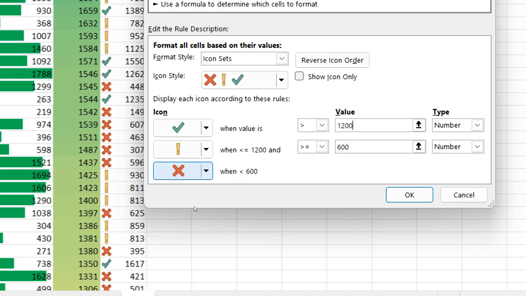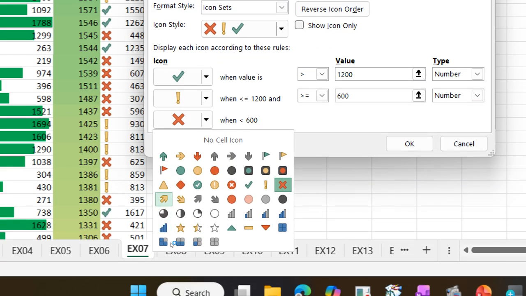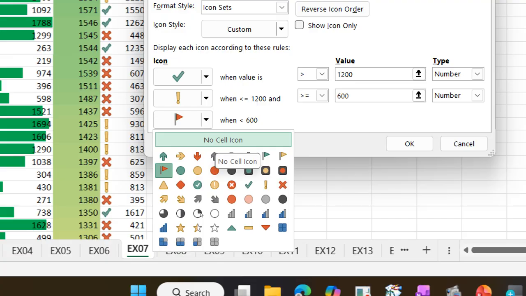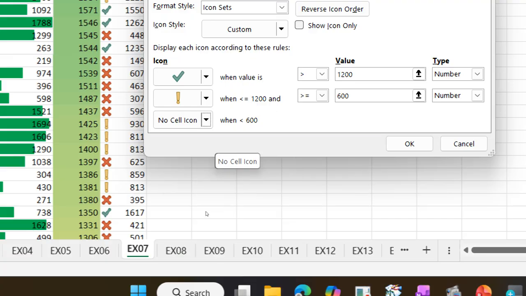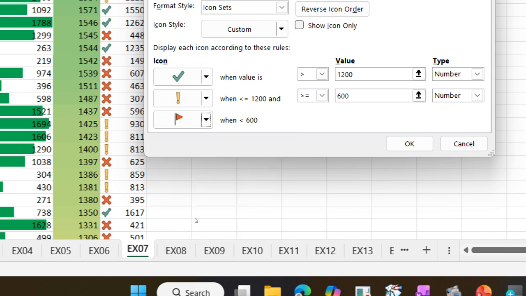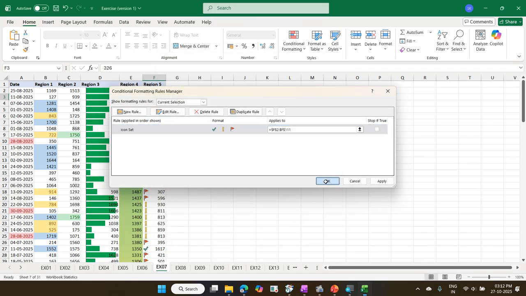Suppose I don't like this red cross mark. I want to put a red one. Or I don't want the icon itself. If you don't want the icon, then you can choose no cell icon. I don't want the icon itself, but let us put a flag. OK and OK. So based on my conditions, the flag or tick mark and yellow color is changed.